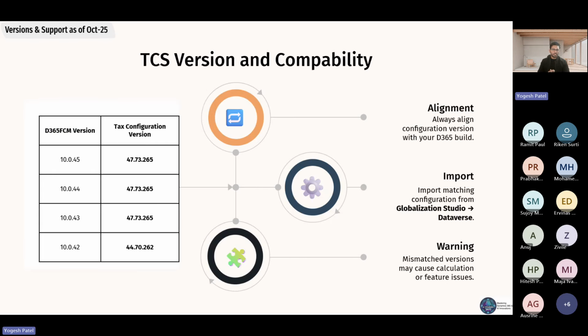A few points on version support as of October 2025. Always make sure that the TCS configuration version matches your Dynamics FSCM version. You can import the right version from Globalization Studio into Dataverse. If the version doesn't align, it can cause issues, and you might miss features as well. So make sure you have the right feature, and keep an eye on the Microsoft documentation.